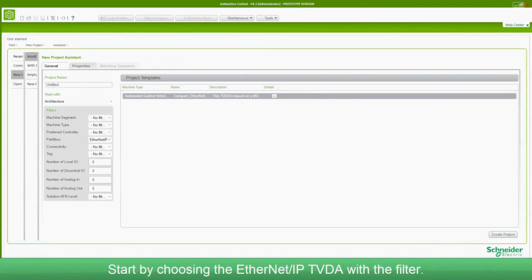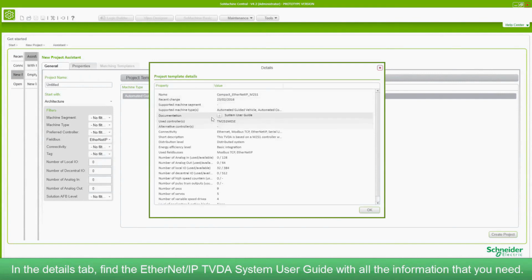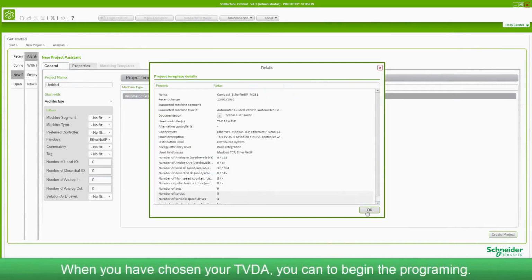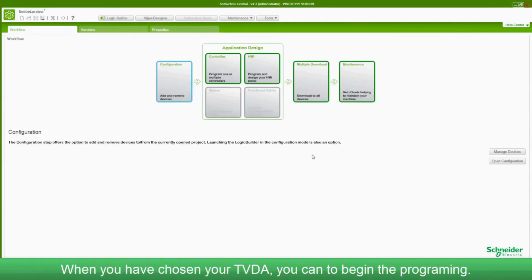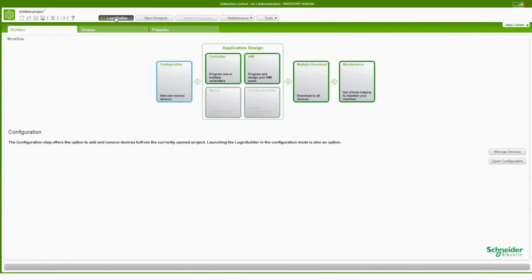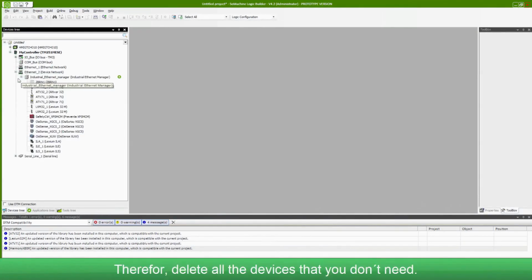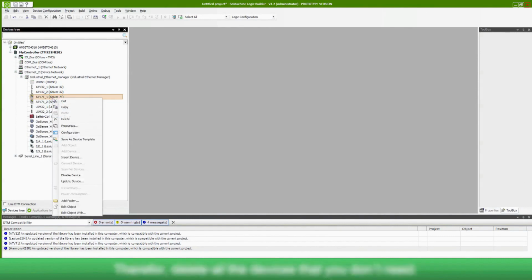Start by choosing the Ethernet IP TVDA with the filter. In the Details tab, find the Ethernet IP TVDA System User Guide with all the information that you need. When you've chosen your TVDA, you can begin the programming. Now you can customize your architecture. Therefore, delete all the devices that you don't need.